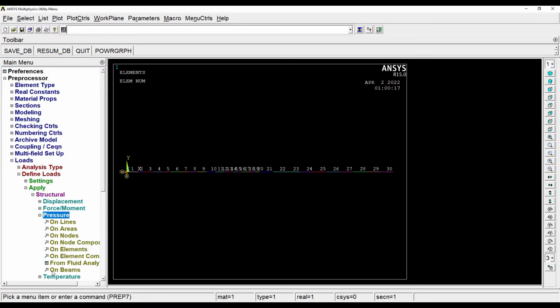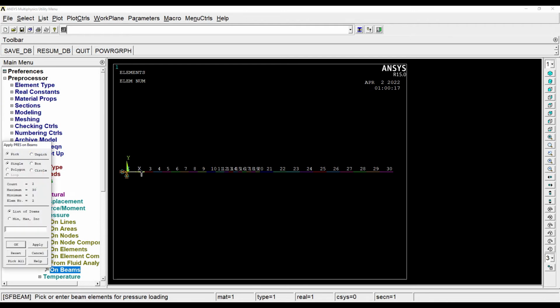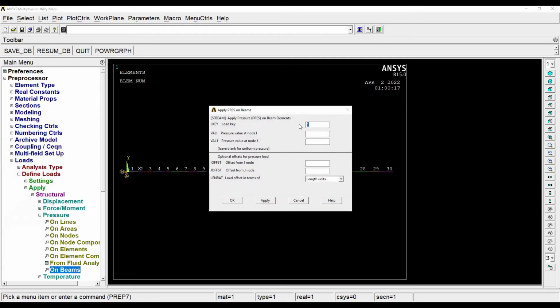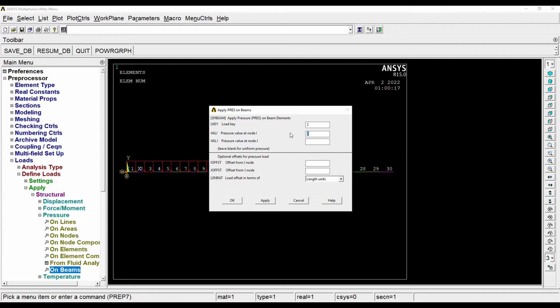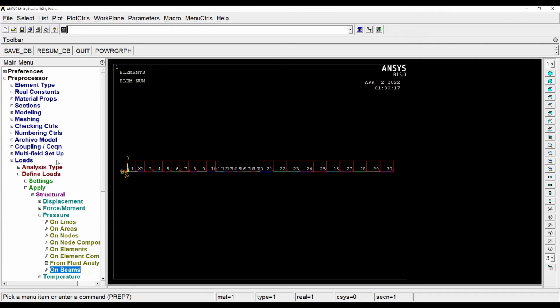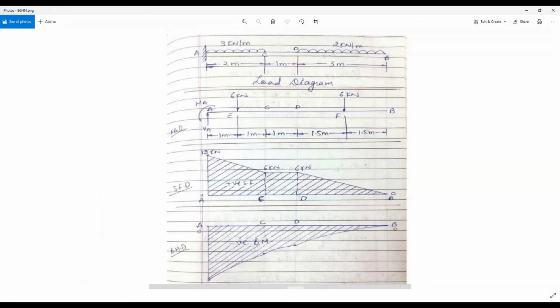I'll go to pressure on beam and I'll select the first portion of the beam. Okay. I'm applying the pressure in the y direction. So load key is 2 and the value is 3. Apply. So I can see on the first portion AC and next I'll apply on the DB portion of the beam. Okay. Here I'll choose 2. Okay. So the loading is done. You can check over here.